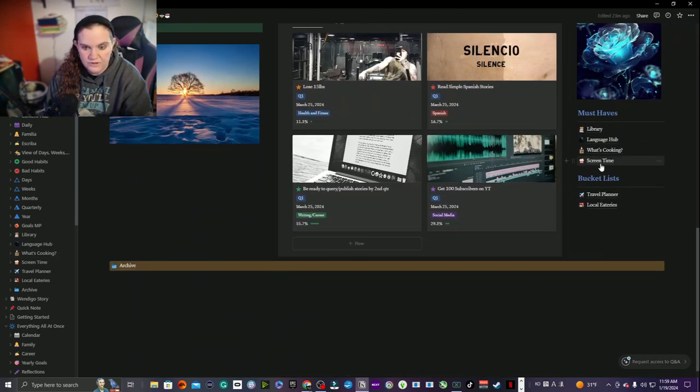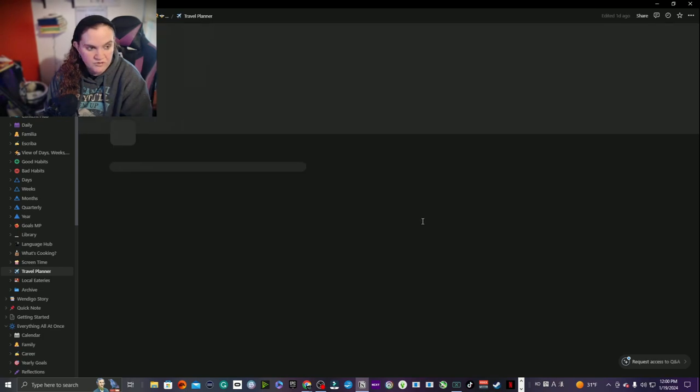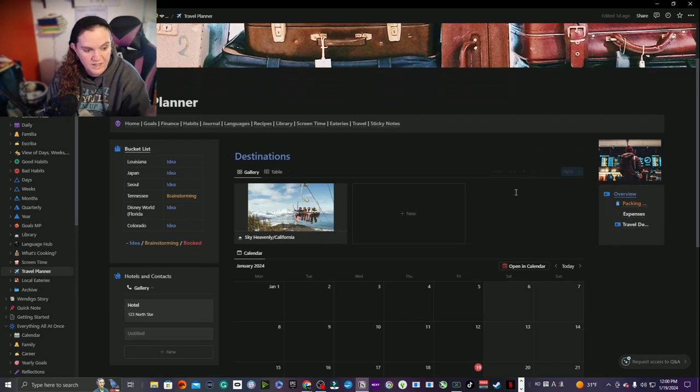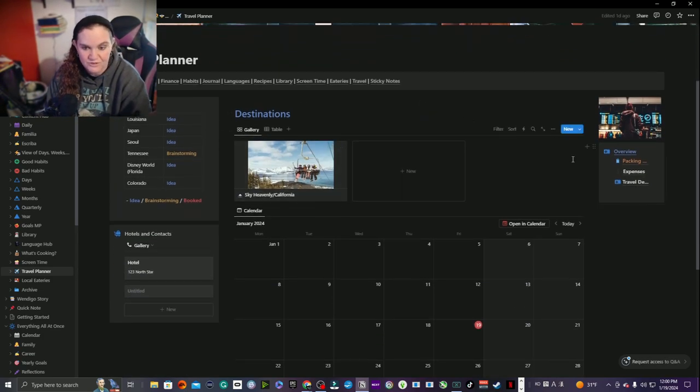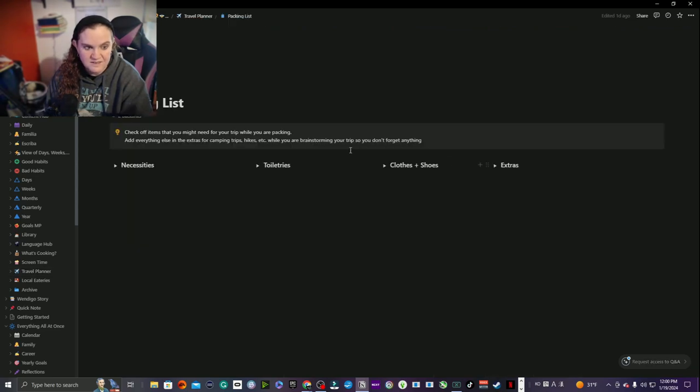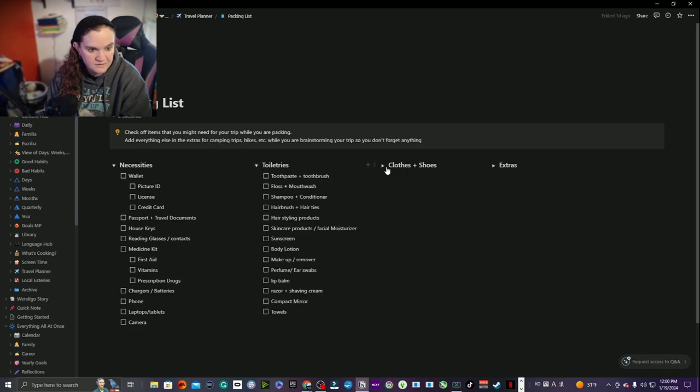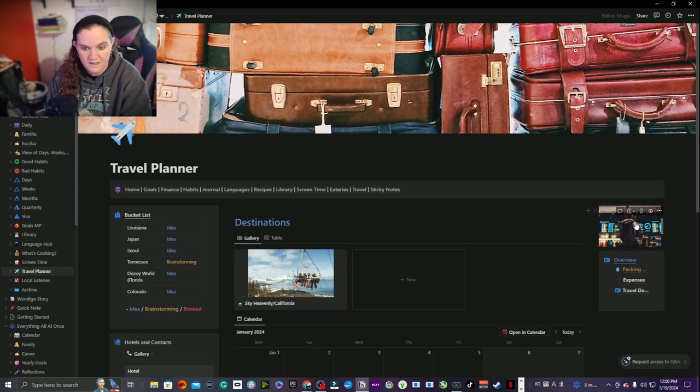And going down further: screen time, local eateries, my travel planner. I set this up. I created this. This was actually pretty fun to create and figure out. This has a very generic packing list, which you can see, and I travel a lot.